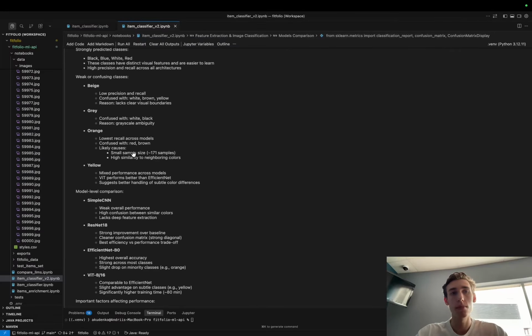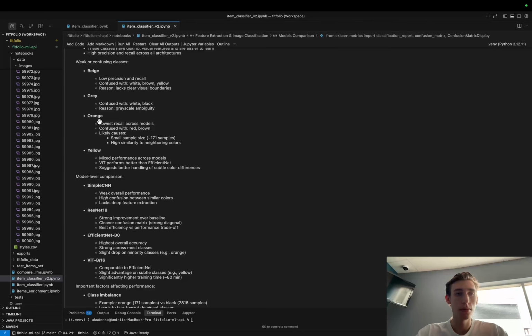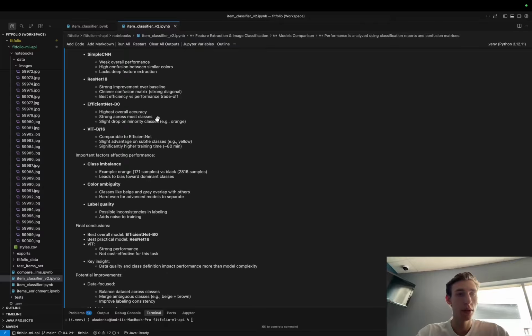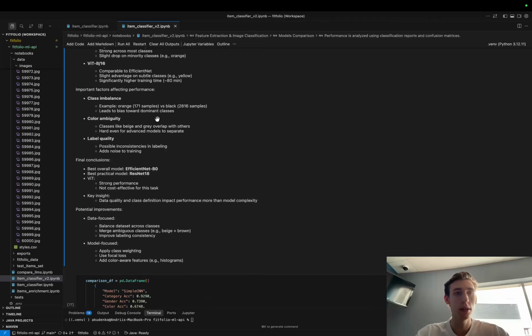Overall, we have some problems with some colors, for example, we have low precision and recall on beige. It's confused with white, brown, and yellow. Also, we have problems with orange, it has the lowest recall across models. It's confused with red and brown. The point is we also have a small sample size of this color. And some comparisons, I think we already got it.